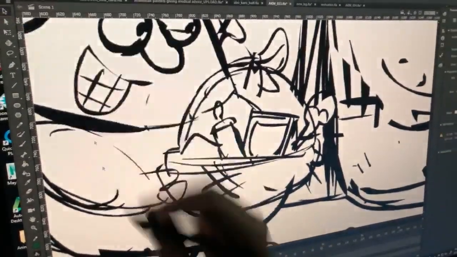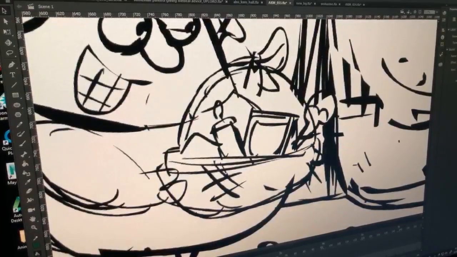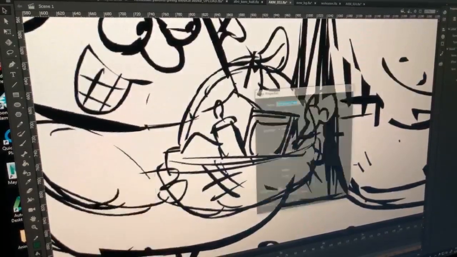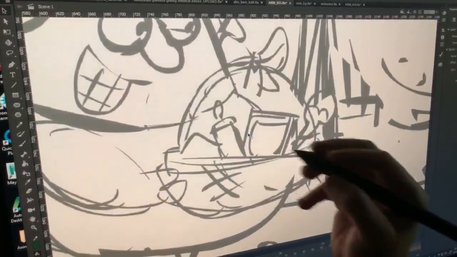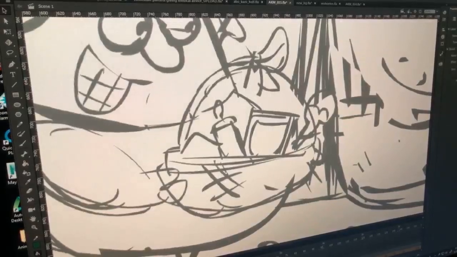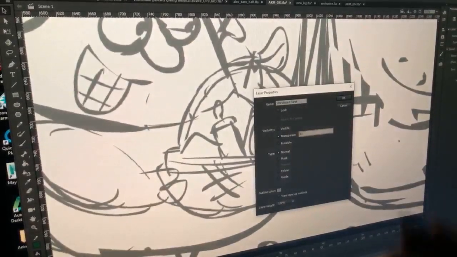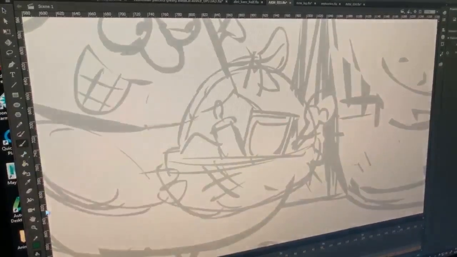I'm actually gonna take the storyboard layer here, and I'm gonna turn the whole layer's opacity down. So properties, I want it to be 50%. See, it kind of blurs it out. I can actually do a little bit more. Properties, let's do about like 80%. I want to barely see it, just as a guide.